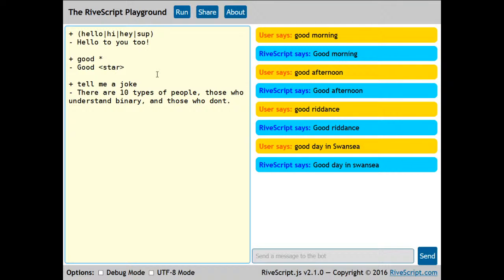Sorry, I've lost control of my keyboard. Give me a second. How's that? What's going on here? Okay. Oh, that might fix it. Anyway, sorry about that.